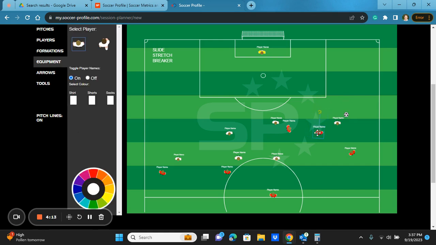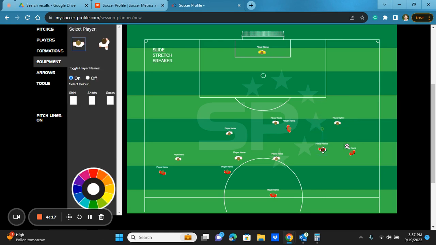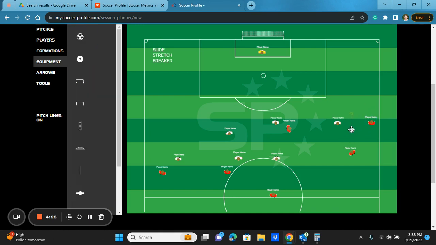It could be this person moves in like an overlapping fashion. This person is attacking centre mid. Right, we've got a little 2v1. Stretch is the call. Again, if you give yourself enough room, the ball can go in that space there.